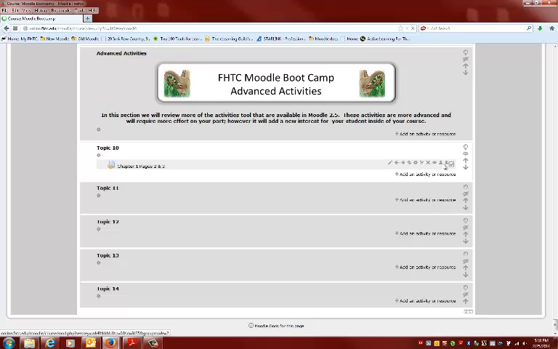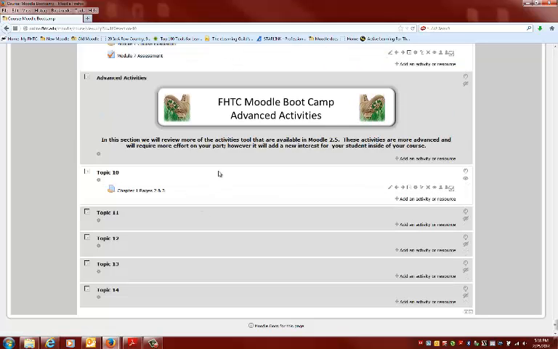This button will allow you to do groups, and this will allow you to change the role. So in other words, if you want to make a student actually the teacher on this assignment, it will allow you to do that. This completes how you add an assignment.